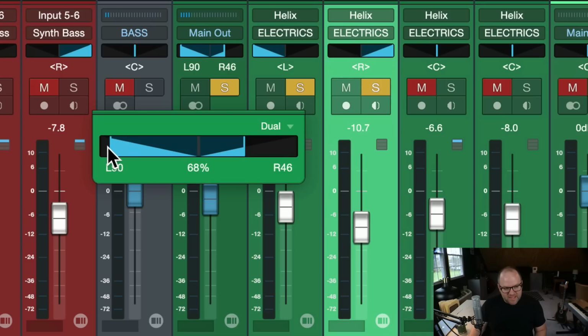So you click on the very end to change the left or the right. Then you click in the middle to adjust that entire chunk without changing the relative width of each. And if you ever get lost, just command click, everything goes back to its default state. So that's the dual mode.